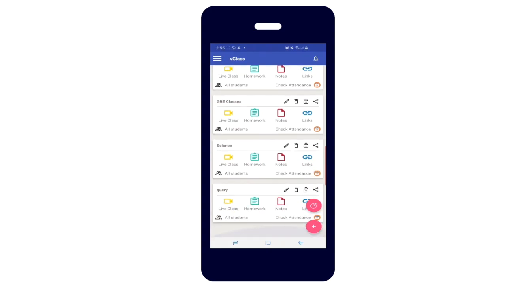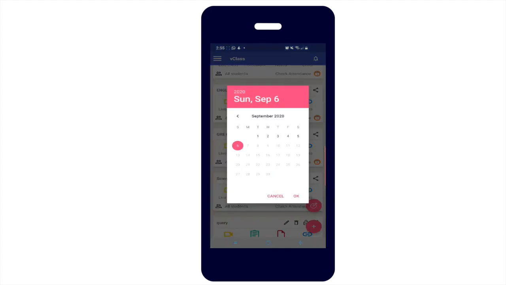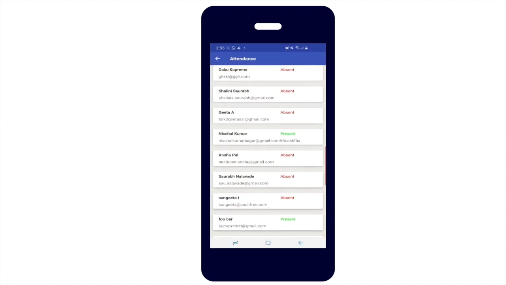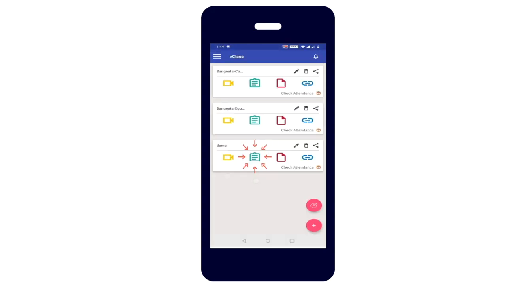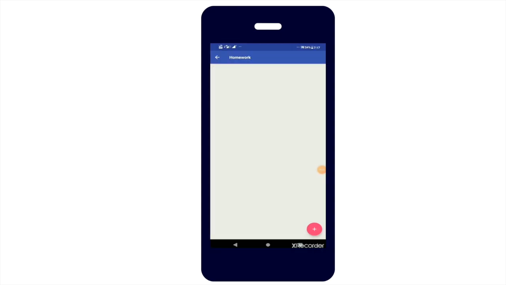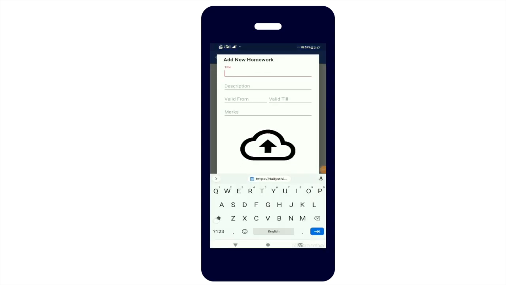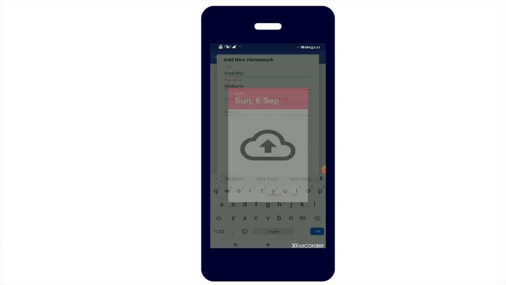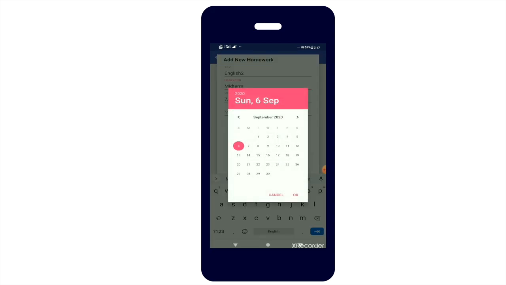Attendance is automatically taken and saved, which can be viewed from the dashboard. Post the class, the teacher can upload assignments, notes, and links for the students. The upload assignment option allows teachers to upload homework which can be accessed by the students subscribed.